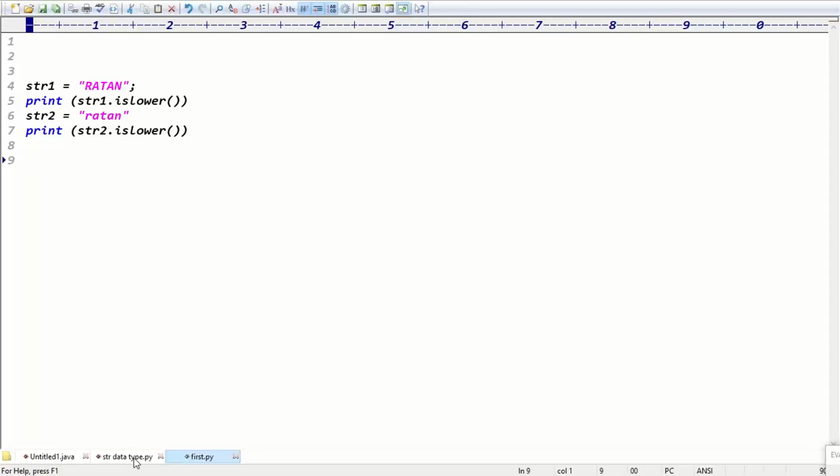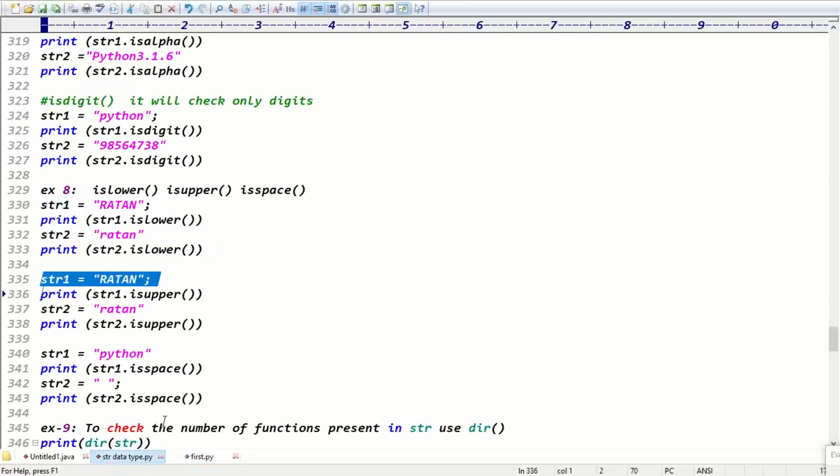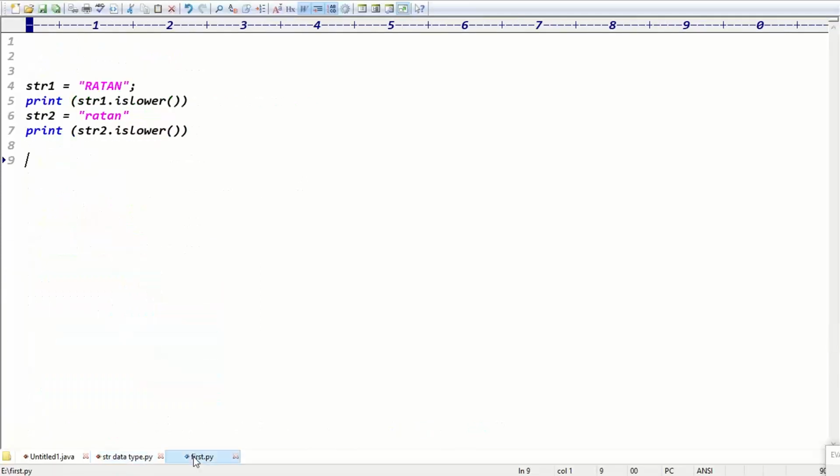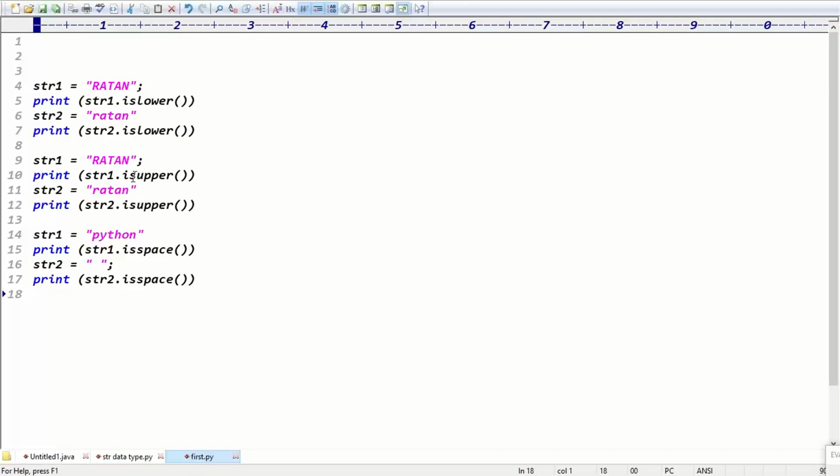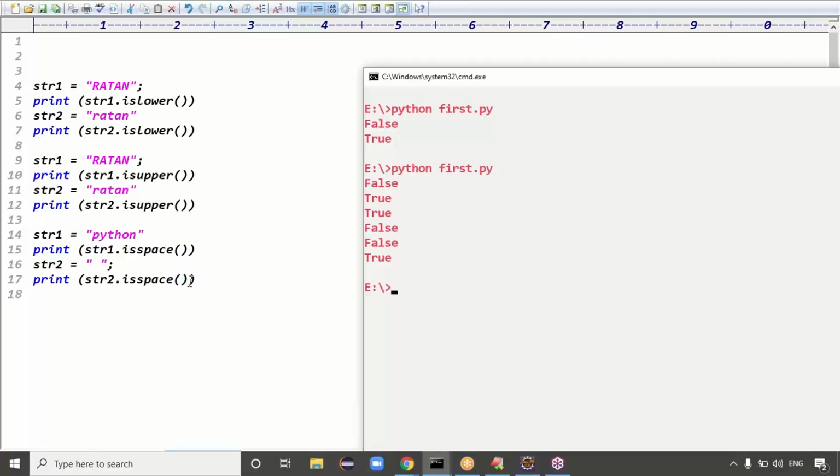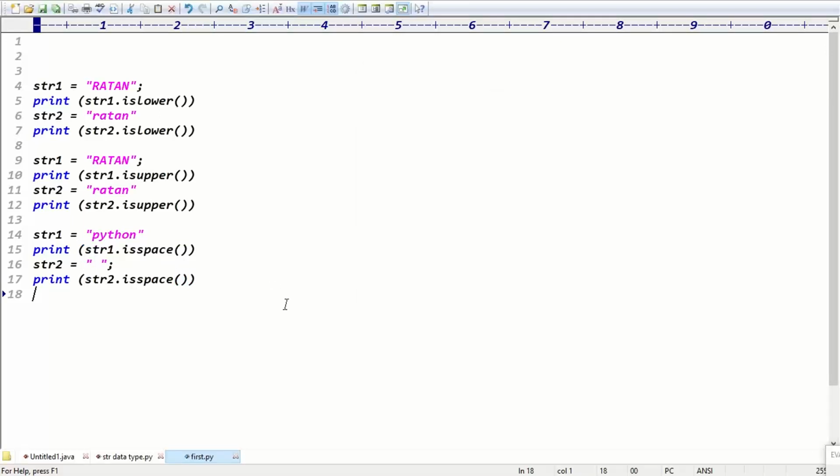Next one is isupper and isspace. isupper is just checking whether this is uppercase or not. First one is true, second is false. isspace means it is just checking whether it is a space or not. Are you clear? The last two examples are clear, right? Just isalnum, isalpha, isdigit, isupper, islower, isspace.